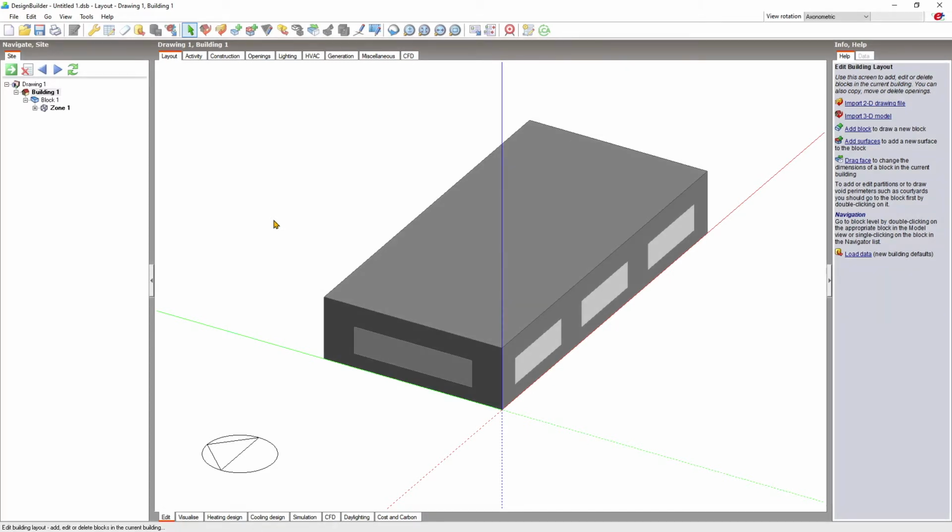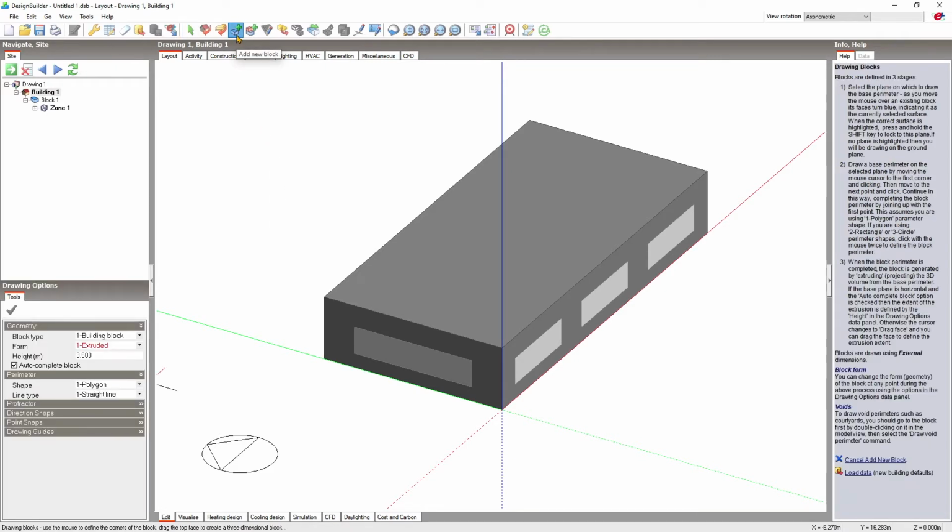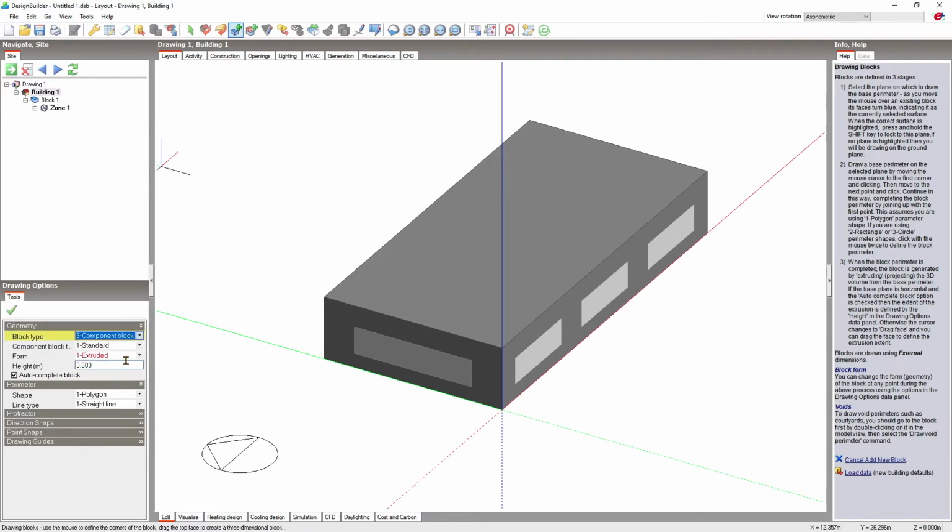I first select the Add Block tool and set the block type to component block. Leave the component block type as standard, the form option to extruded, shape as polygon, and line type as straight line. Move the cursor onto the wall surface until highlighted, and then press and hold the Shift key to lock the drawing plane to the wall.